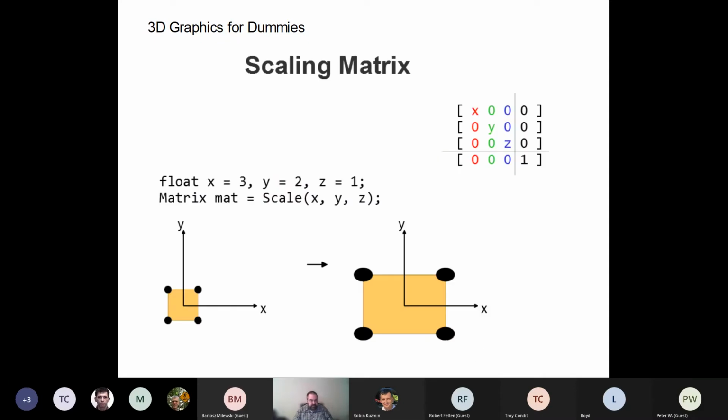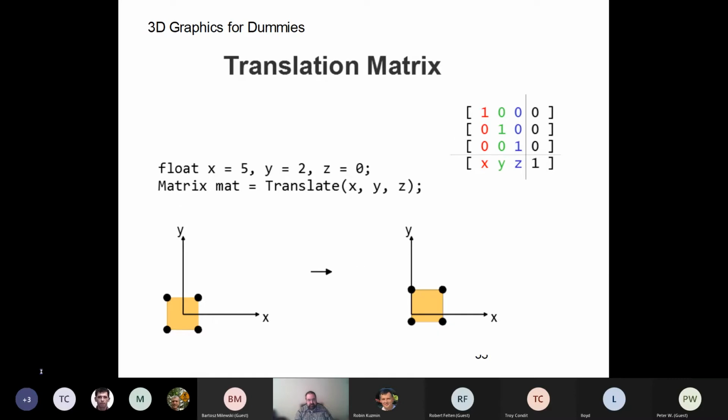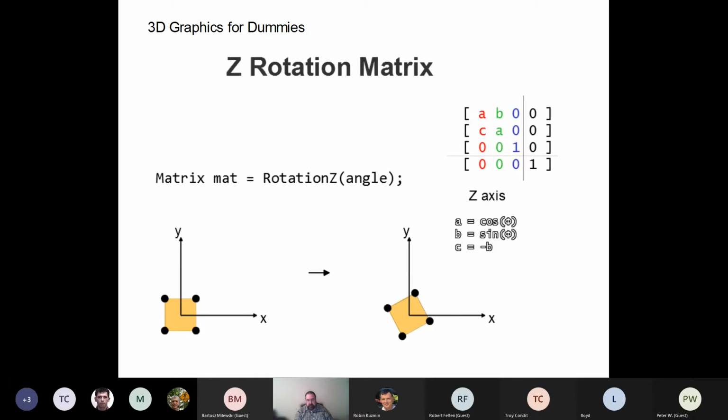Here's scaling. Each axis is just stretching for these. And this is a very simple matrix. You just substitute X, Y, and Z, and you multiply it. Again, my library does it for you, but this is internally what that matrix looks like. Translation would move an object over. So in this case, it moved it over 5, up 2, and nothing on the Z. And that's just substituting the terms in here and then multiplying it across.